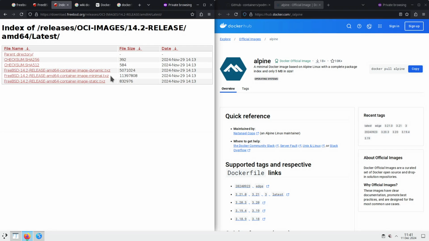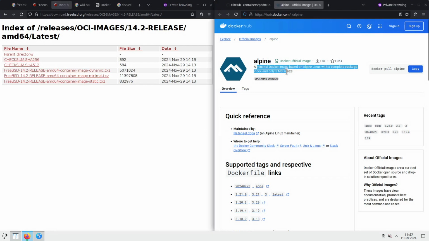Because the FreeBSD operating system has the FreeBSD kernel, you can natively run these containers in an alternative to Docker, which is called Podman. And then because of the FreeBSD kernel plus the Linux emulation, which runs in kernel mode, you will also be able to run Linux style container images, such as this one, the Alpine Linux minimal Docker image.